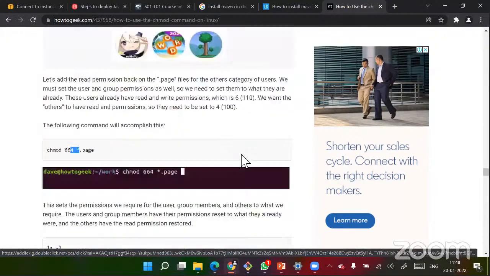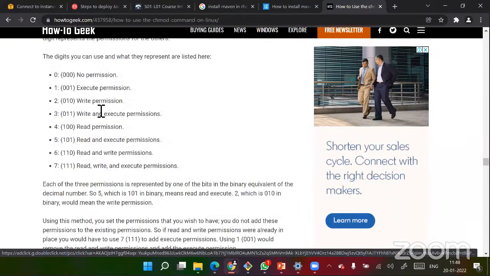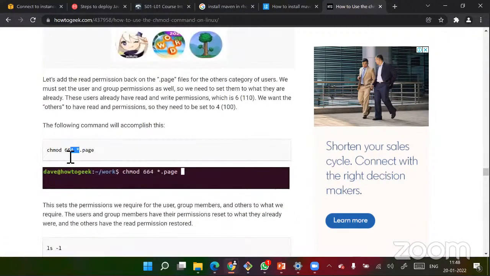So what does it indicate? The last number here is 7, and 7 is read, write, and execute permission. Whenever we write chmod 764, the user will have all the permissions, the group will have only read and write permissions, and the others will have only read permission. So this is the way that we indicate the permissions.